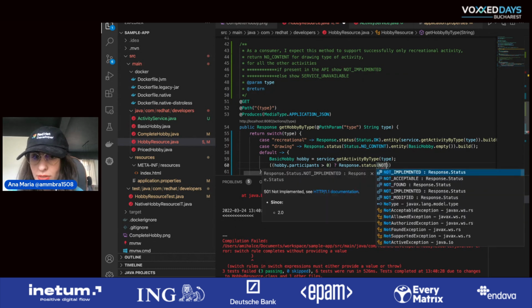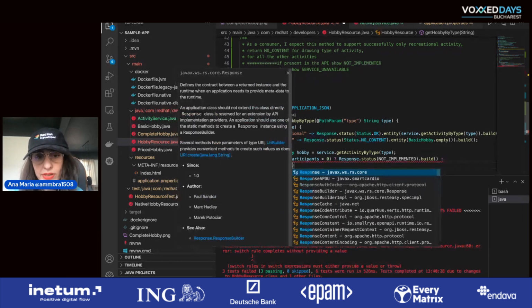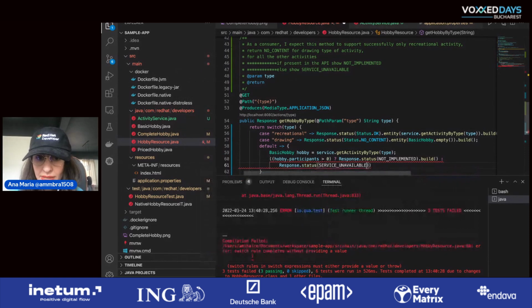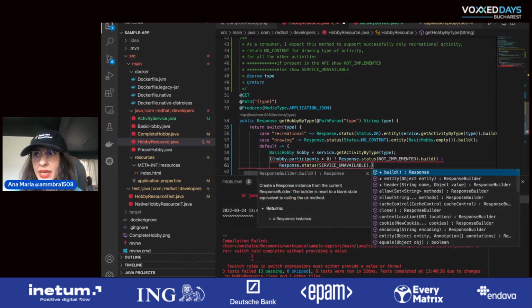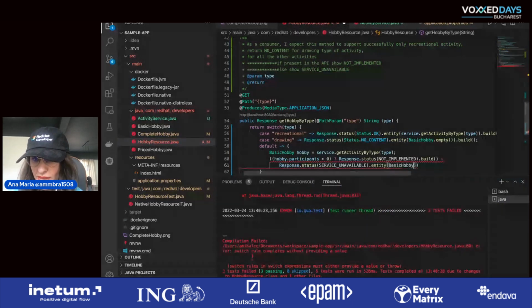So not implemented. And on this one, let me think about, I can build directly. It's not gonna care if it's implemented or not. Else, for the other case, the response status should be service unavailable. And of course, on this one, I can say, I don't know, maybe something more complex, or I can even say, let's give it an entity. Maybe I'm going to support it in the future with the API. Empty and build, of course.